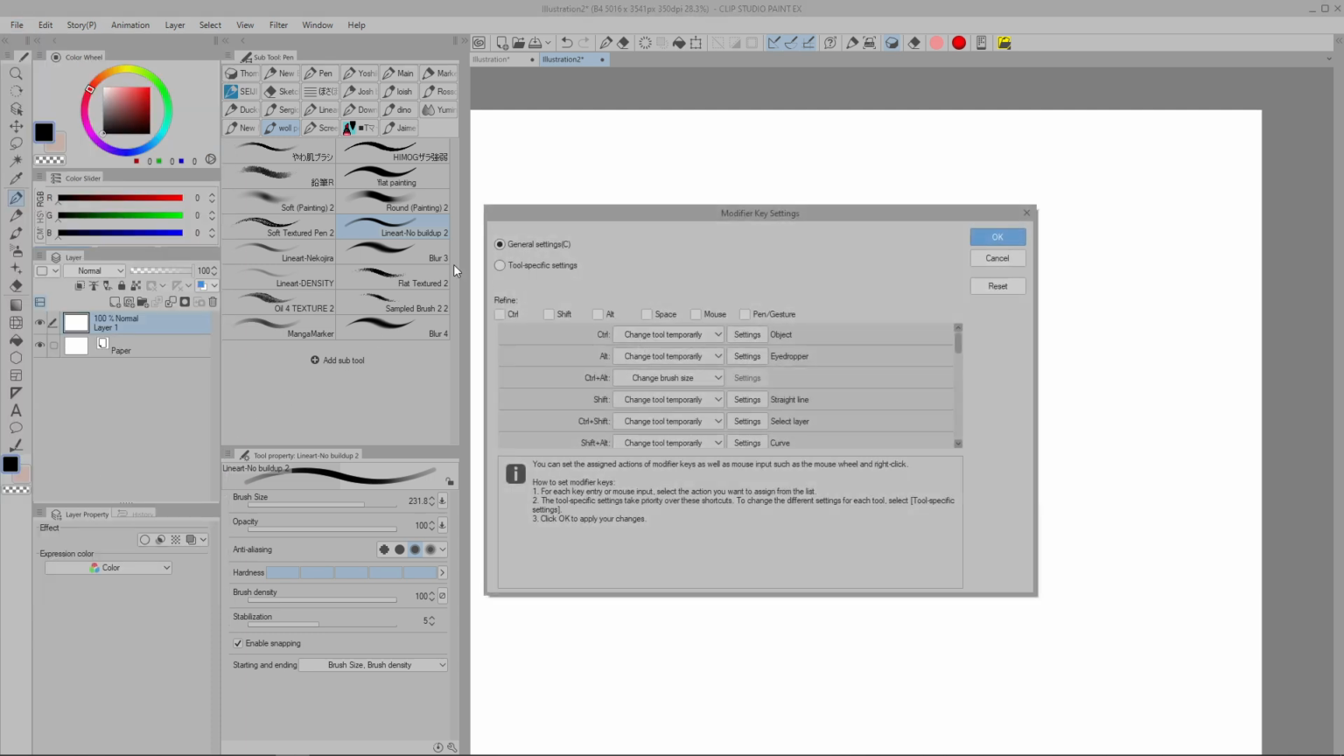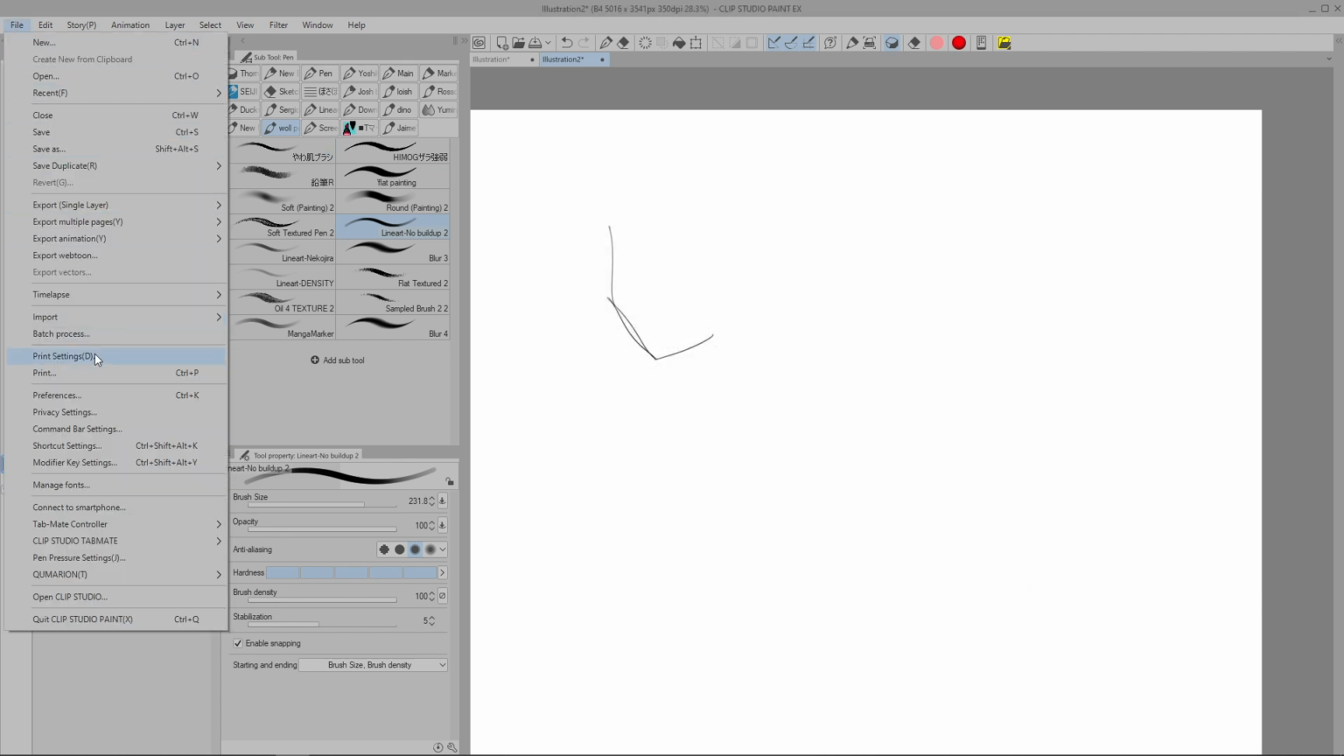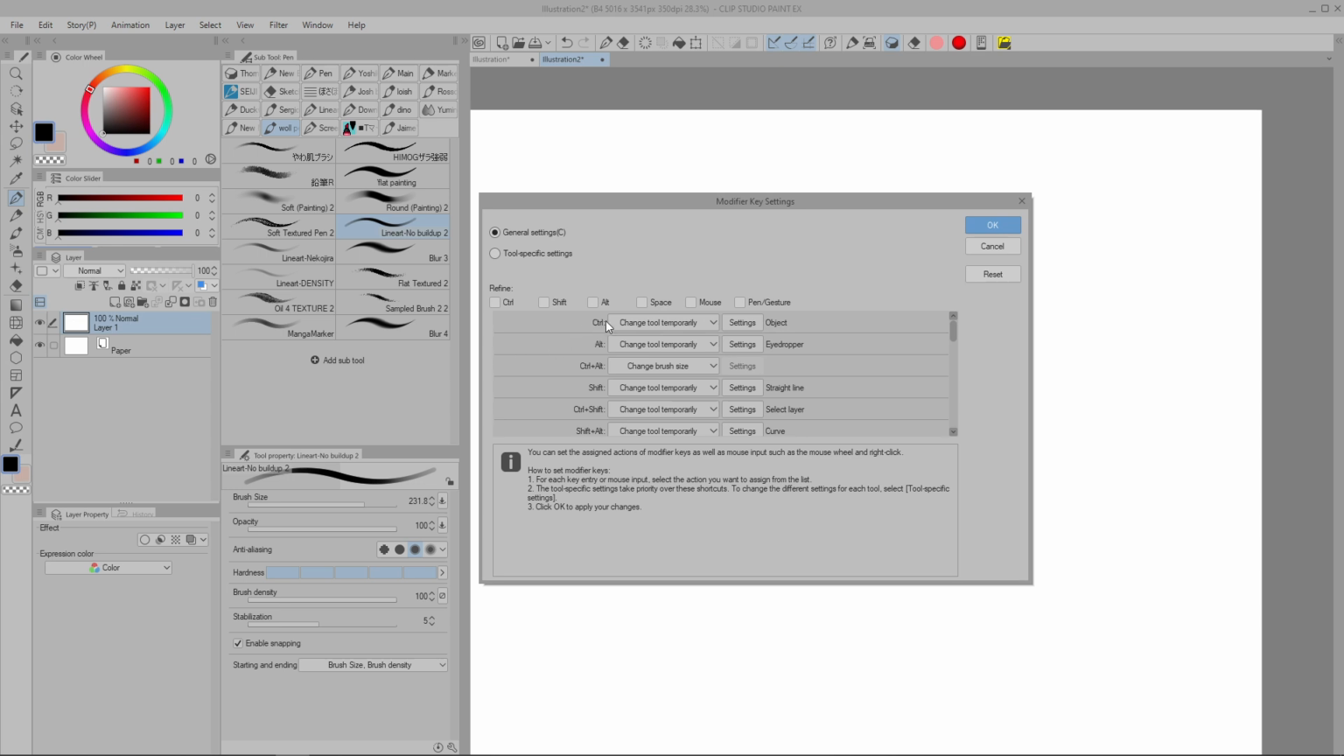Let me know when you got there. Sure, it just takes a little bit to boot up. Okay, here I am. File, Modifier Key Settings. What do you need from here? If you see this third option, Control plus Alt. Is that set to change brush size? Control Alt, yes, change brush size.